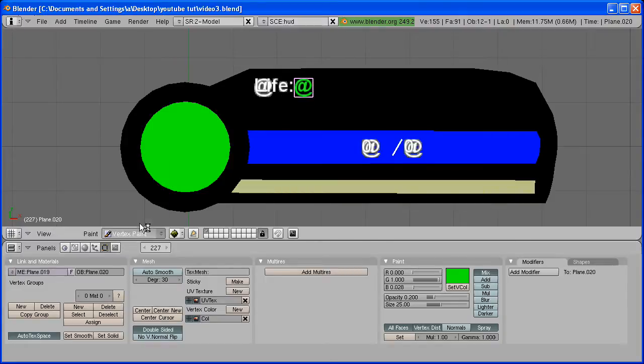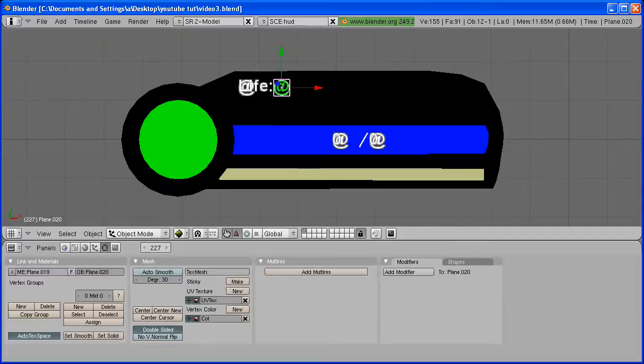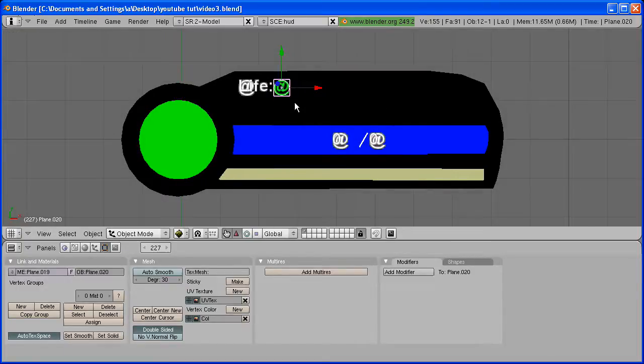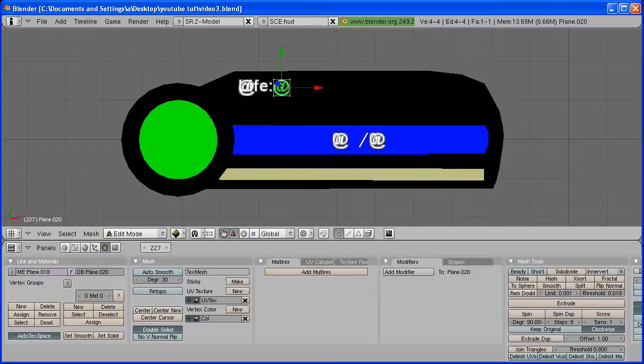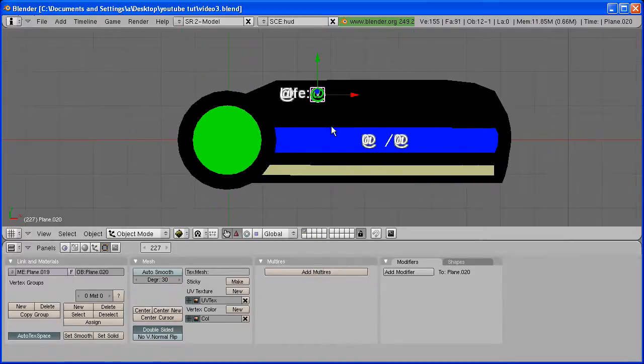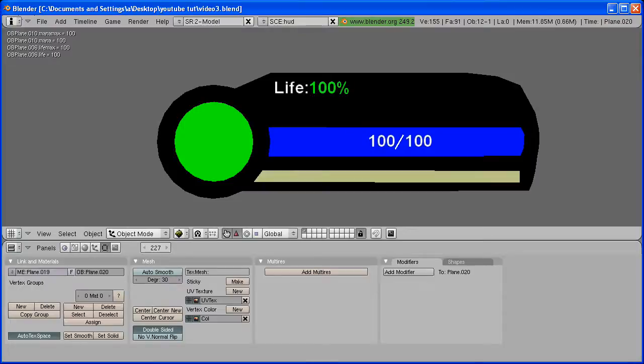Go back to object mode. Hit P to play, and you can see that it's not green. To fix that, just hit Tab to go into edit mode, go to texture face, and select clip alpha. And now hit P to play, and it should be green. Alright, so now we have our green percentage and our fraction for our mana.